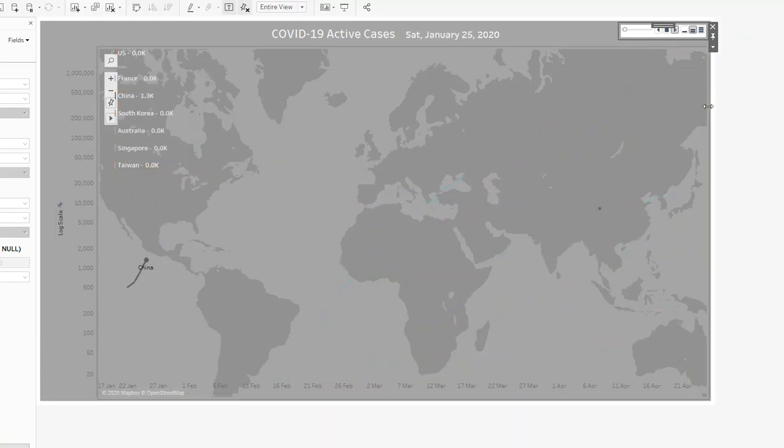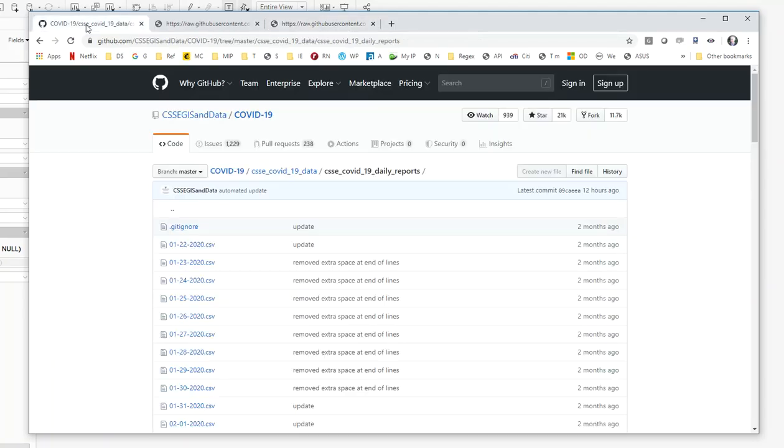So hopefully you enjoyed that little demonstration of how to get your data out of the GitHub repository from the John Hopkins dataset, and using Alteryx and download tool to quickly put it into a shape ready for visualization.